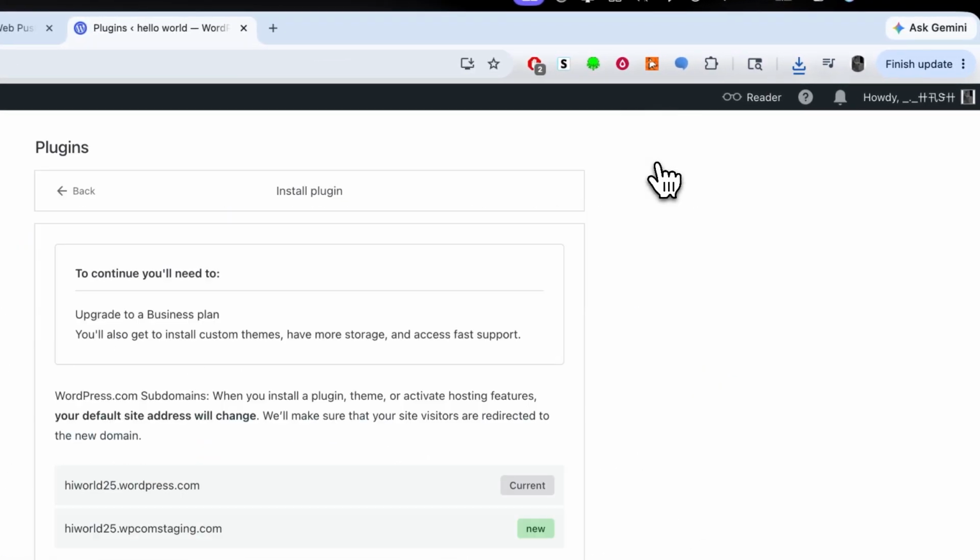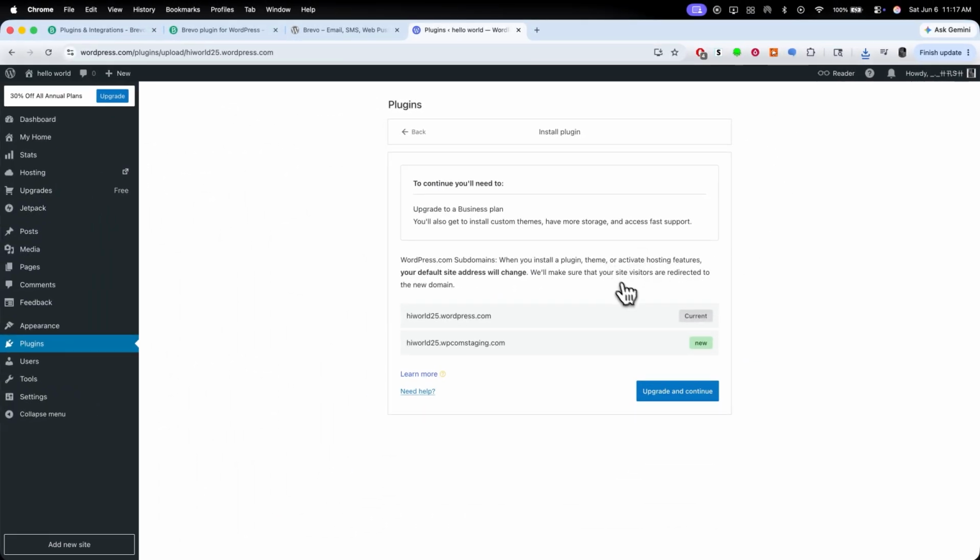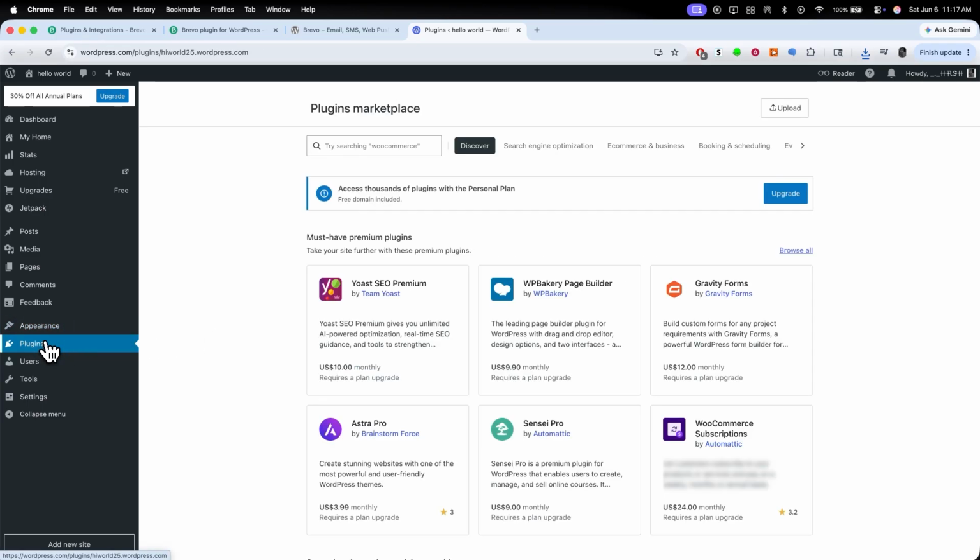Choose the Upload Plugin option at the top of the page and upload the Brevo plugin file you downloaded earlier. Once the upload is complete, click Install Now and then Activate. Note that you would need to have a business plan on WordPress in order to install plugins. After that's done, follow the setup instructions provided by the plugin to complete the connection.